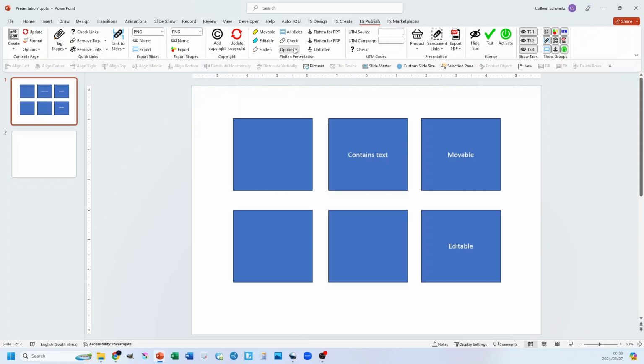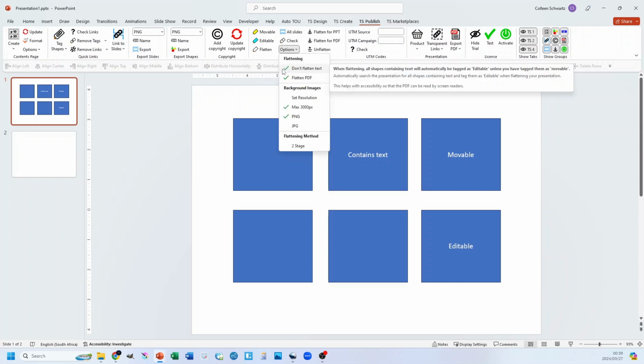Okay, so that is the don't flatten text option. That's to help with accessibility. If you are wanting to make sure that your presentation or your document, your resource is more accessible for people needing to use screen readers, then you can choose to not flatten the text.